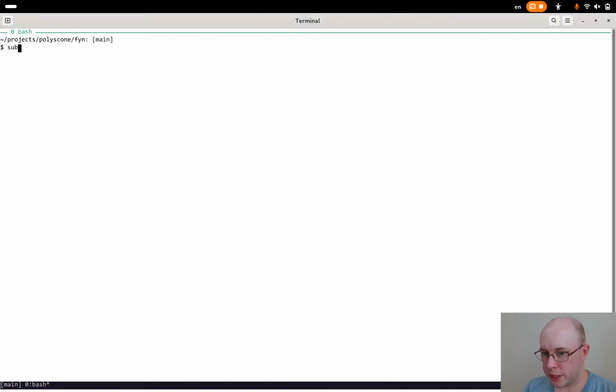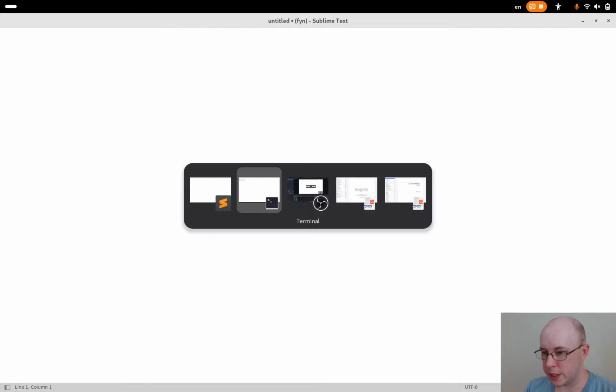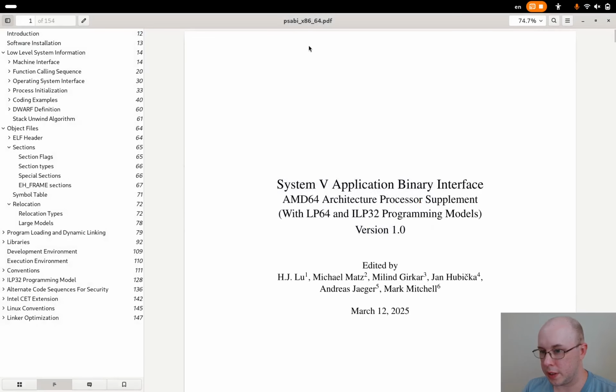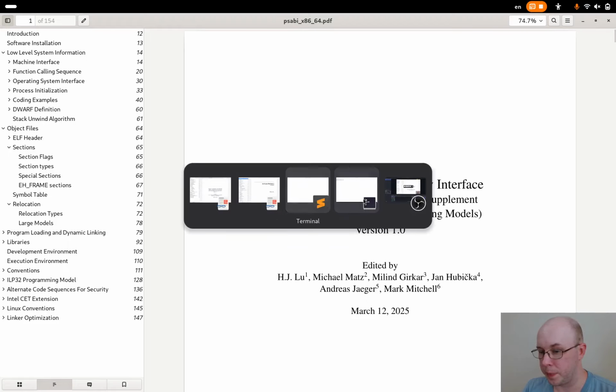Okay, so to prepare for writing out ELF files, I've got two PDFs here. One is the gABI ELF PDF, which is the ELF object file format specification version 4.2. And then I've got this psABI for x86-64, which is the processor supplement for AMD 64. I'll only be focusing on 64-bit output for this because I'm writing 64-bit machine code on 64-bit machines, so I'll just completely ignore anything relating to 32-bit here.